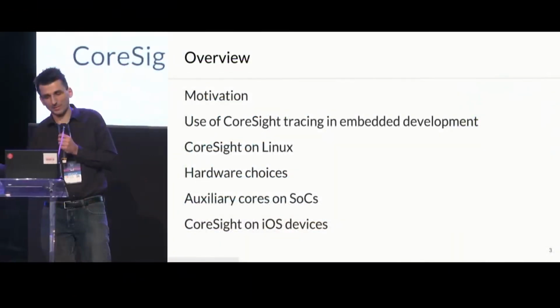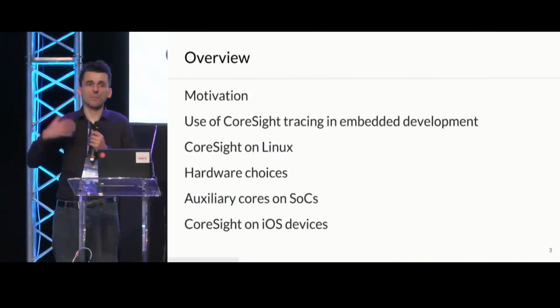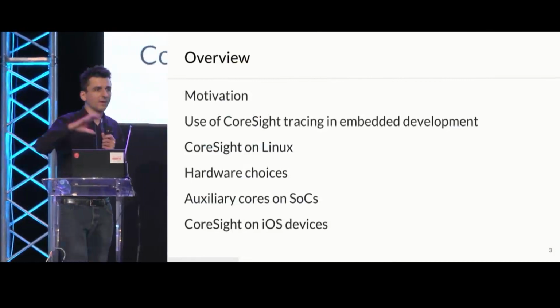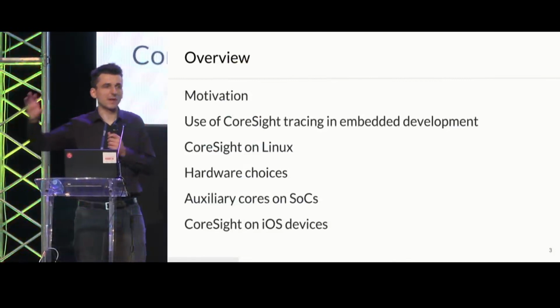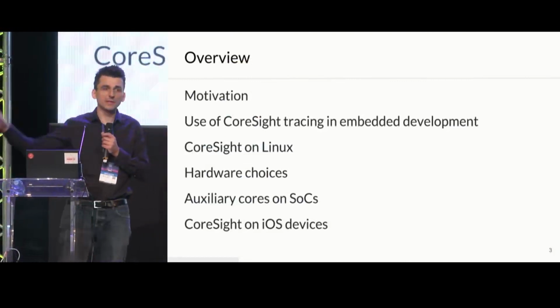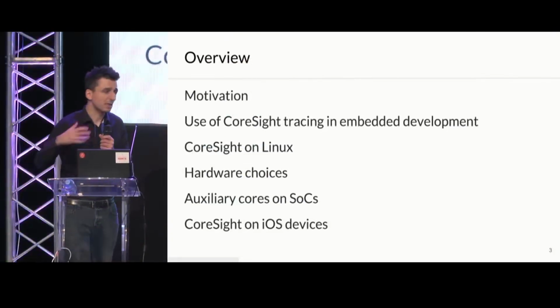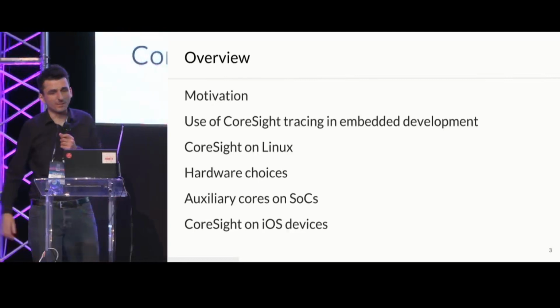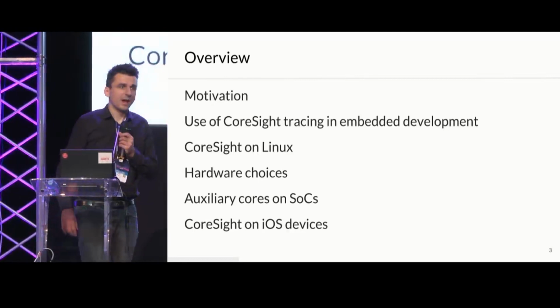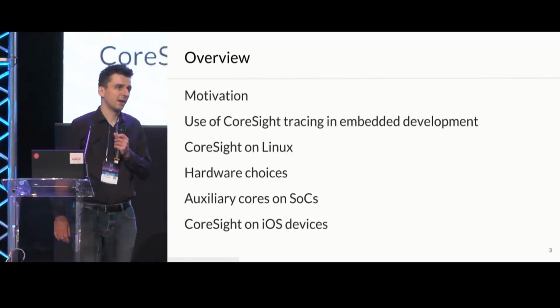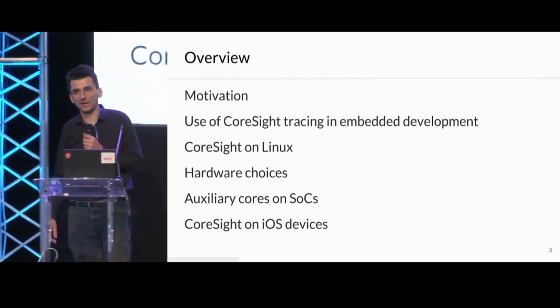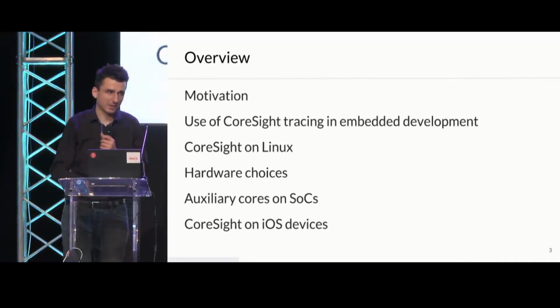So many systems on a chip these days have more than just a couple of cores for running the main application, but they also have auxiliary cores, for instance, for video decoding and stuff. I'll talk about how you can use CoreSight tracing for that. And we'll also briefly look at CoreSight and other things for tracing on iOS devices.